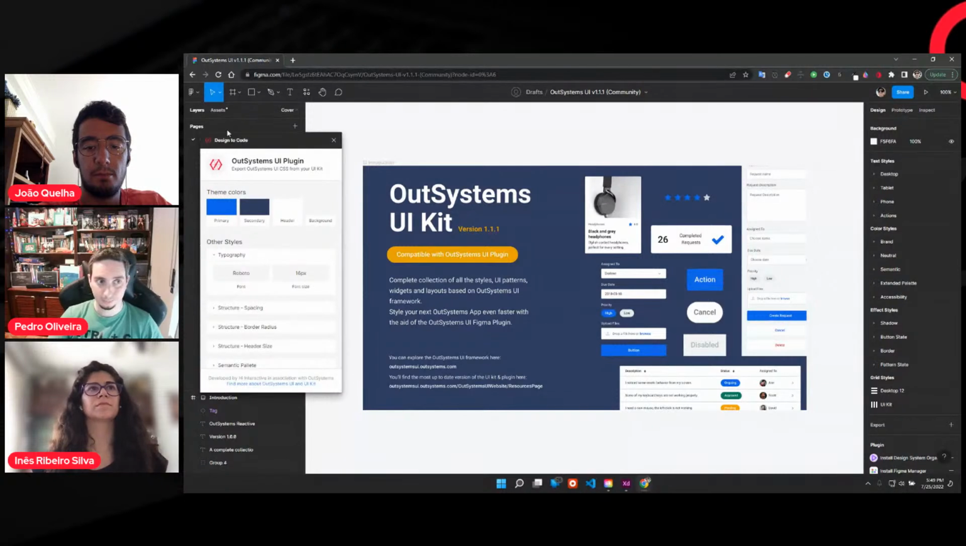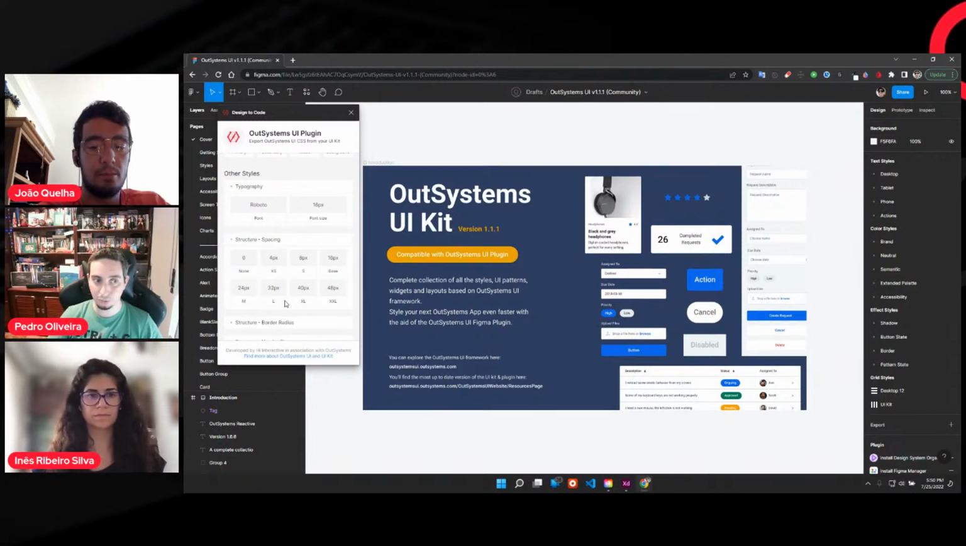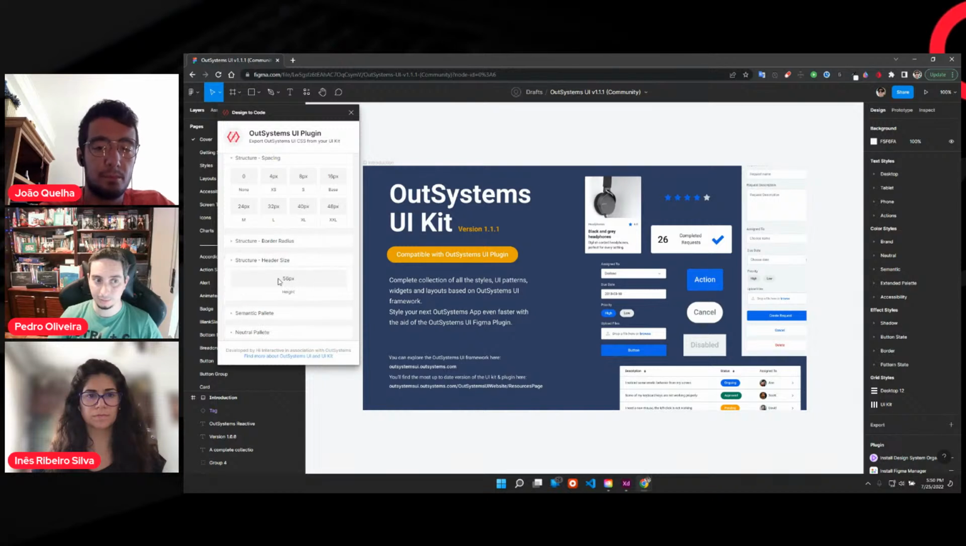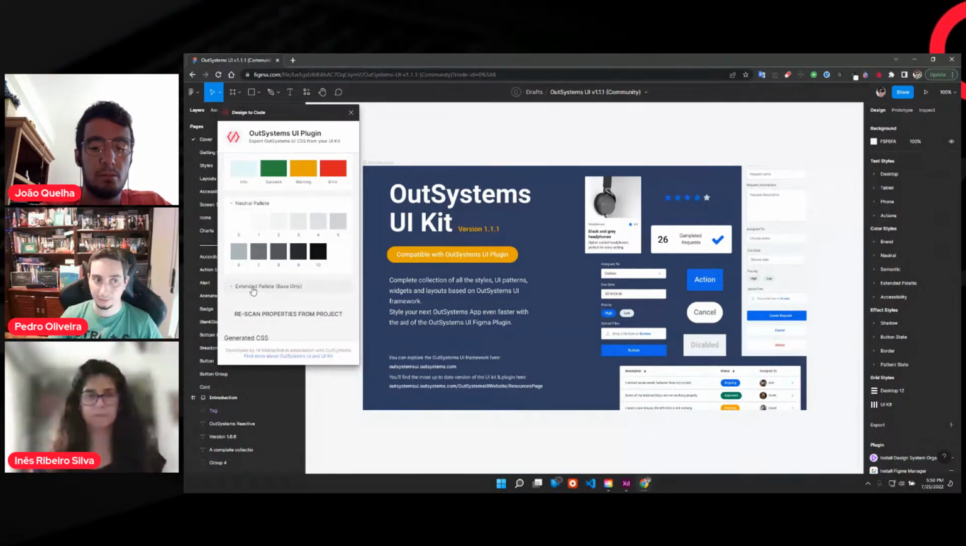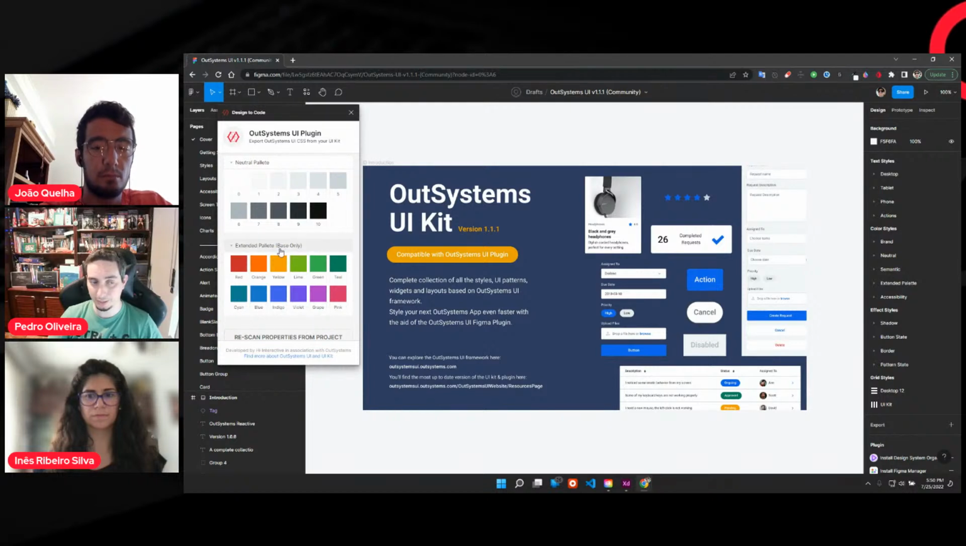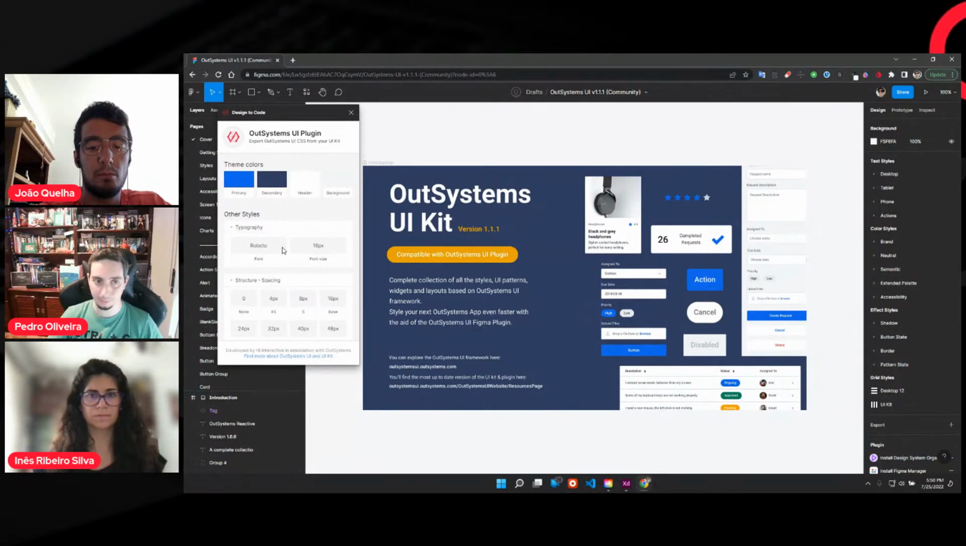All right. So we have the plugin here. As you can see, it was very quick to scan the document to get all the values that we can see here. Things like typography, primary and secondary colors, the spacing rules, the height of the header that is defined here on the layout, all the colors, the neutral, semantic, the extended palette colors, the base ones. So everything is here, and it's reading the values from the document.